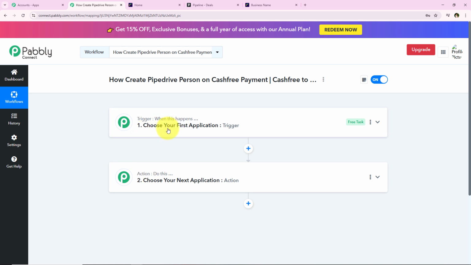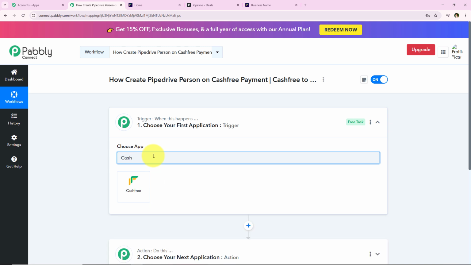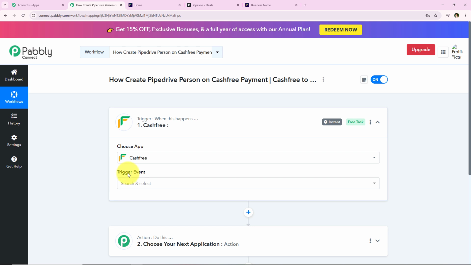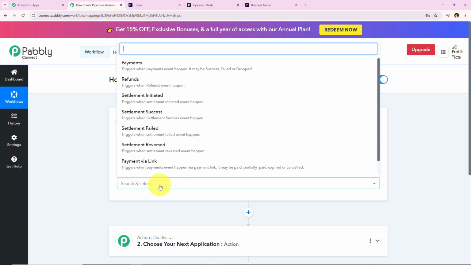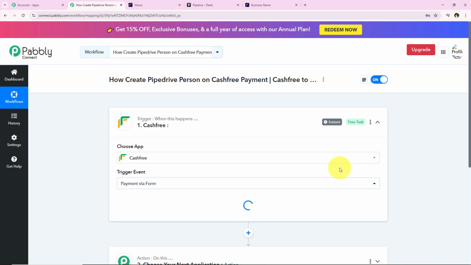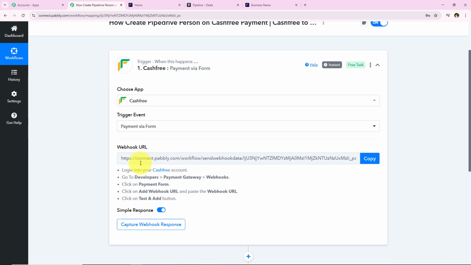In order to start with our automation, we have to select our trigger application. For my trigger application, I'm just going to select Cashfree. I'm going to search for Cashfree over here, and as you can see the same, we are just going to select it. And now it is asking me for the trigger event. Basically the trigger event is the event on which the workflow will start. Over here what I want is that as soon as a new payment via form is received, my workflow should be triggered or started. So I'm going to select my trigger event as payment via form.